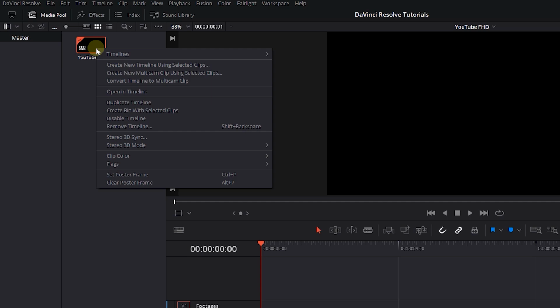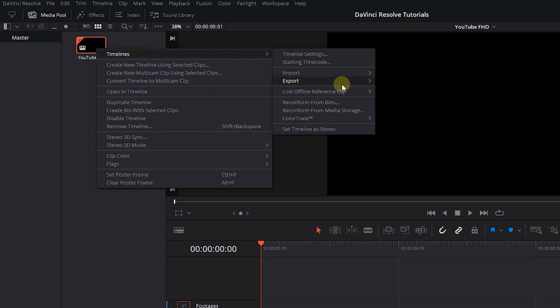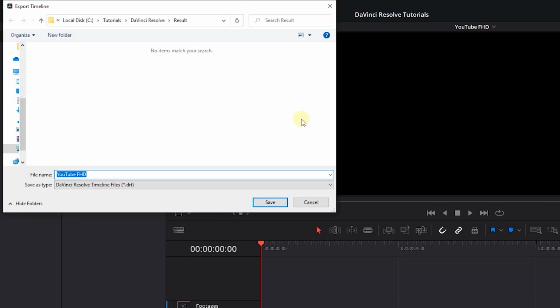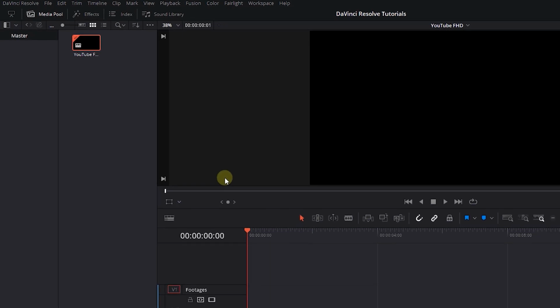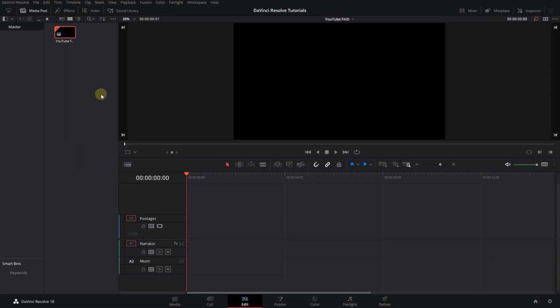Now right-click on the timeline, select Timelines, Export, and choose the first option. Set a name for it, set the type to DRT format, and click Save. Now every time I want to create a video with these settings, there is no need to create another timeline. I can just import my timeline.